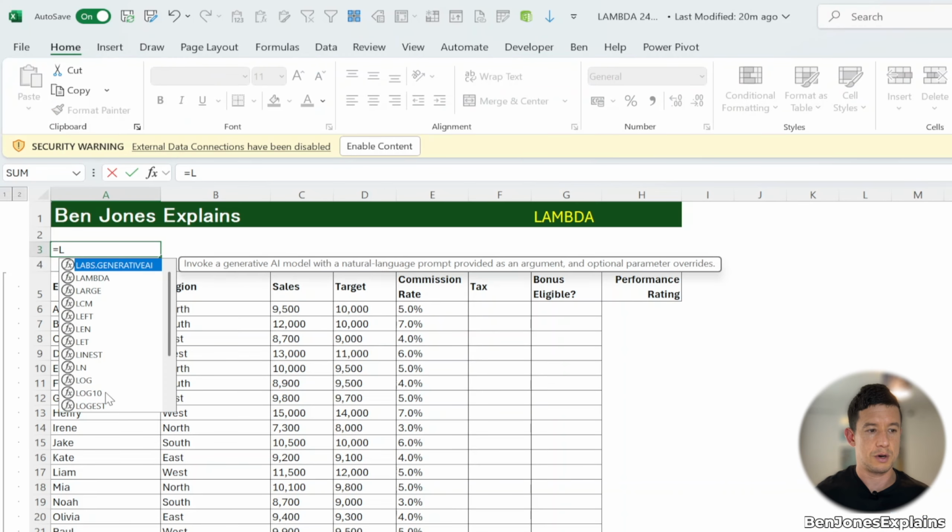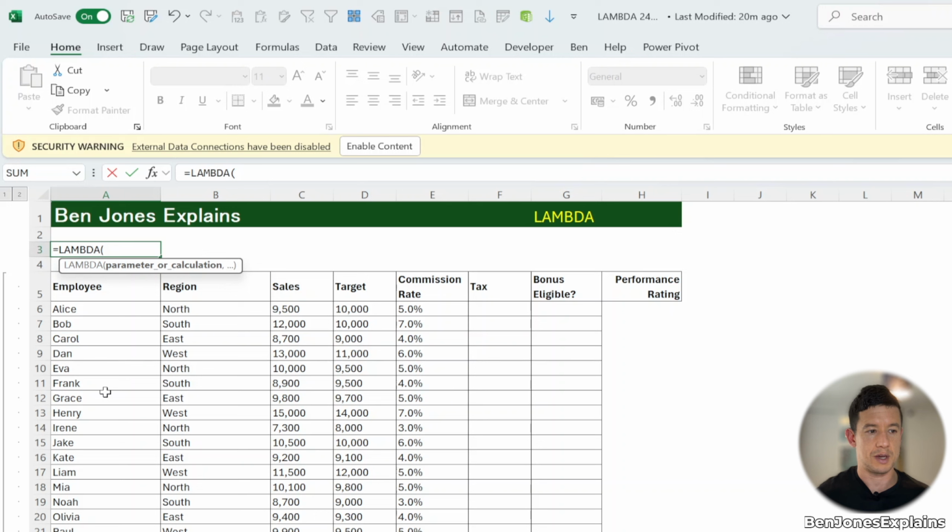So if we start to write our own Lambda function, I'm just going to press tab there to commit the formula. It's asking us for a parameter or a calculation. To keep things simple, I'm just going to use one letter. We're going to use X. And then if we press comma, it's now asking for a further parameter or a calculation. We're just going to use one parameter for this and one calculation. So our parameter we've defined as X, and our calculation we're just going to say X plus 2. And then we're going to close our parenthesis, and that's going to finish our Lambda.